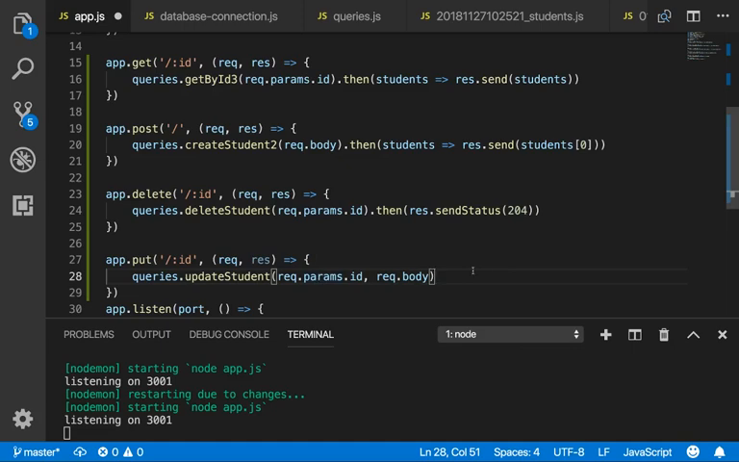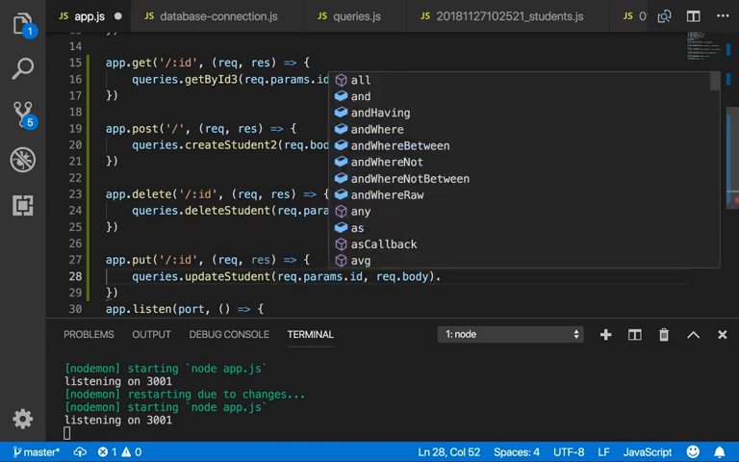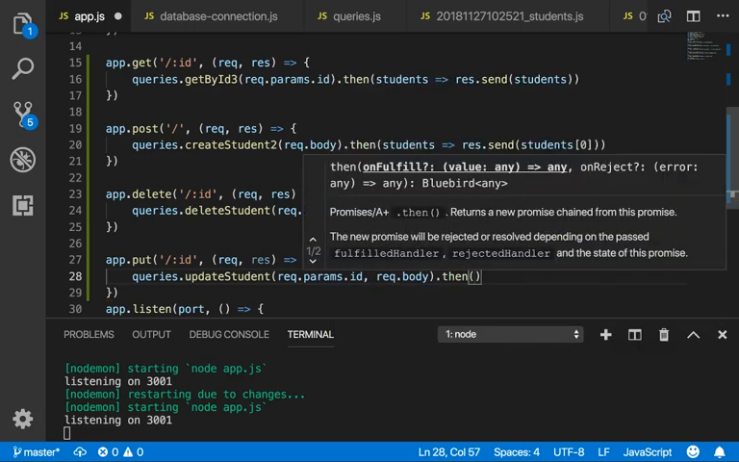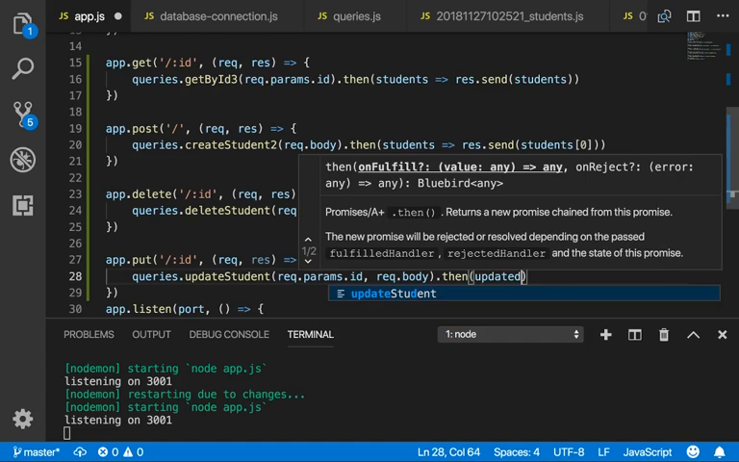All right, so we still need to send a response though, because if our client sends a request to our server at this route and we don't send a response, it's just going to hang and time out, and the user is going to be like, did it work? I don't know. So let's go ahead and send something. I'm going to tag another .then on here and say updated student.